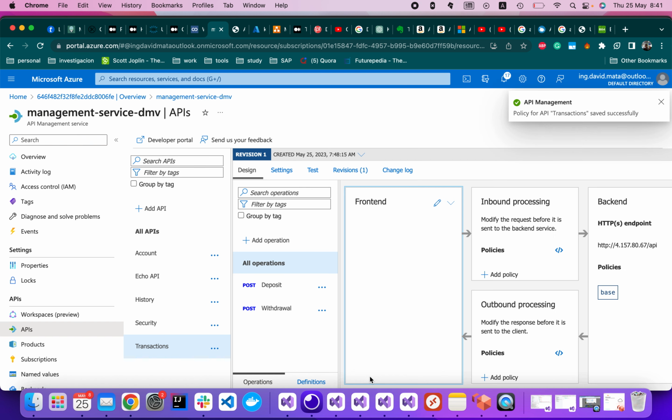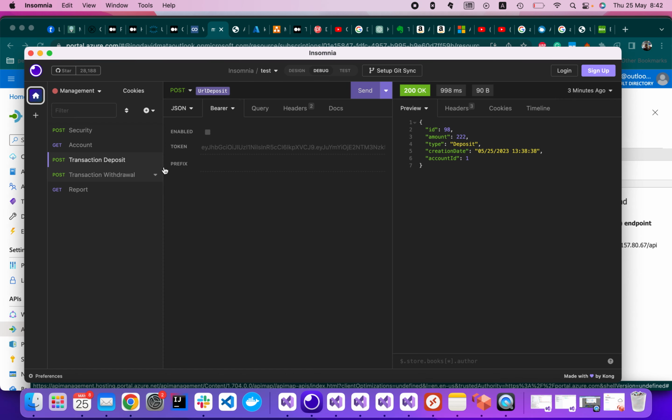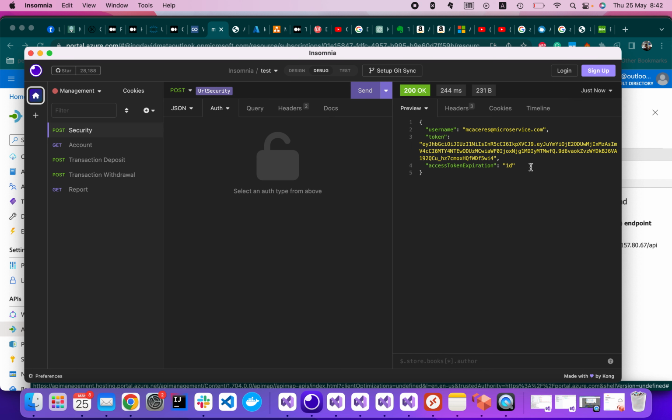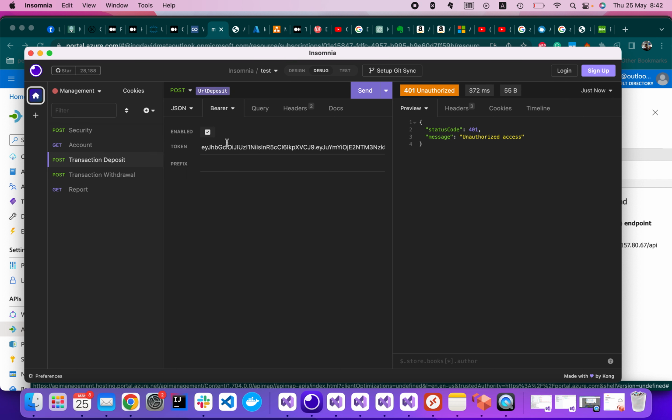So we save this, then we try the transaction API. We call the transaction without the bearer token, and we're going to get unauthorized access. So for that, we need to go to the security, create the token, we copy the token, and we call the API and it succeeds. Let's try withdraw. It's also working.